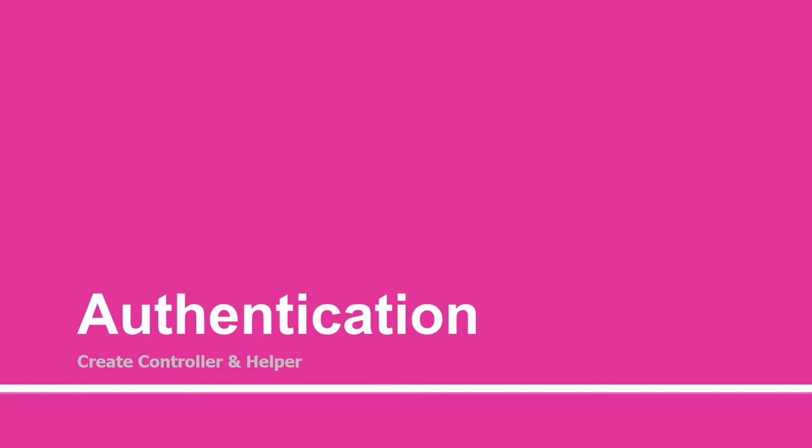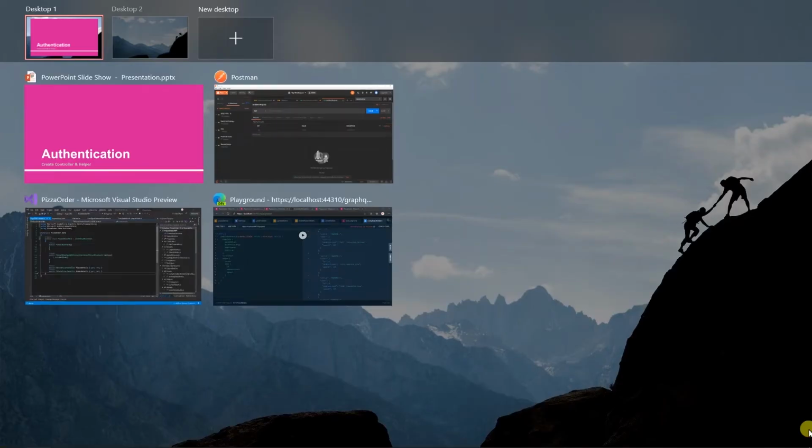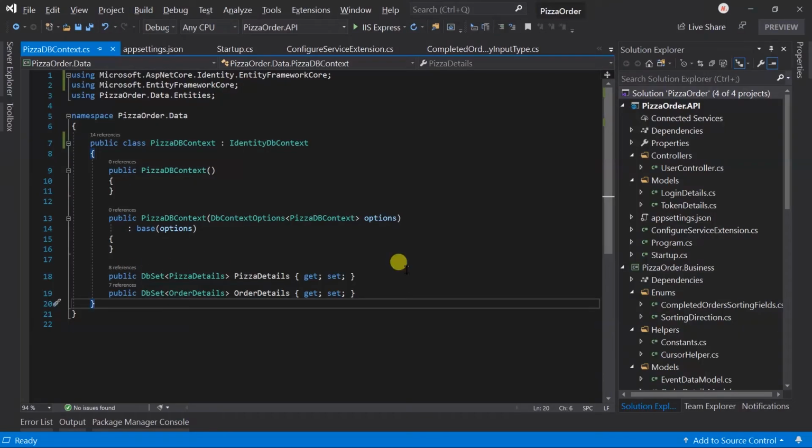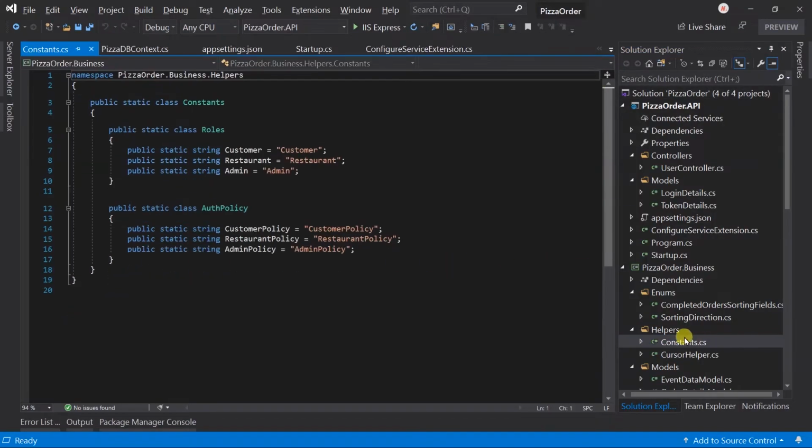In the previous session, we have configured the identity and the JWT in our project. In this session, we will see some helper classes and controller that we will use. In the helper directory, I have created a new class that contains the constants for the role and the policy names. For now, I have added the three roles: customer, restaurant, and admin, and I created a policy for each.